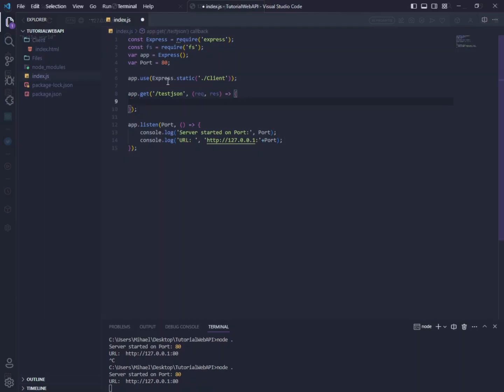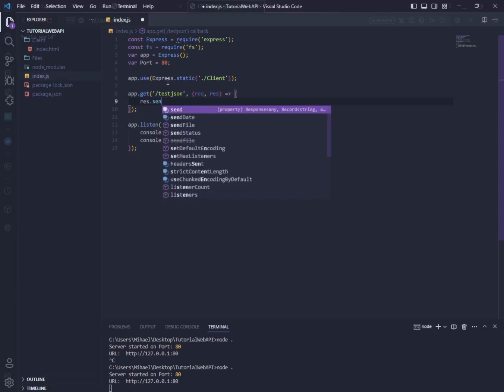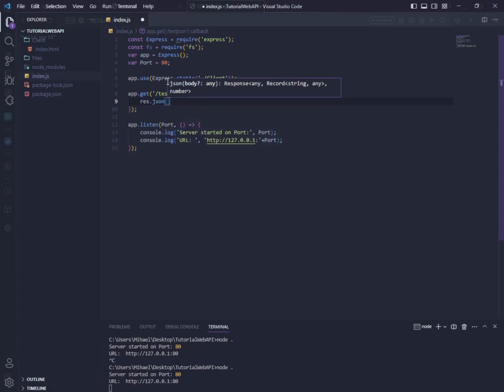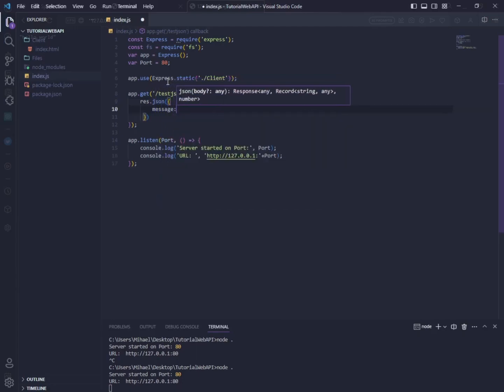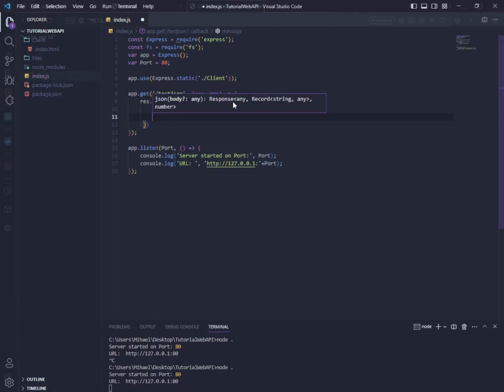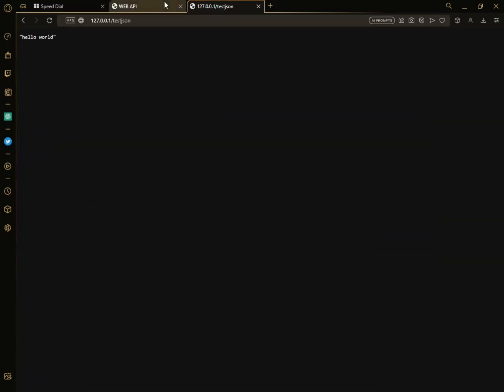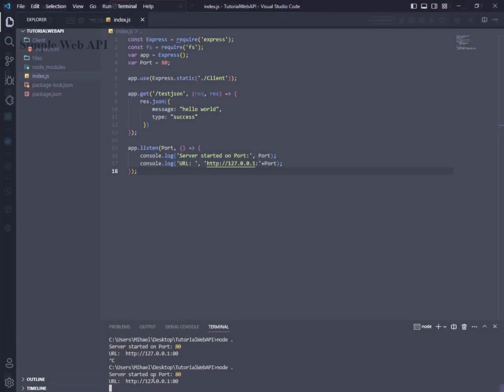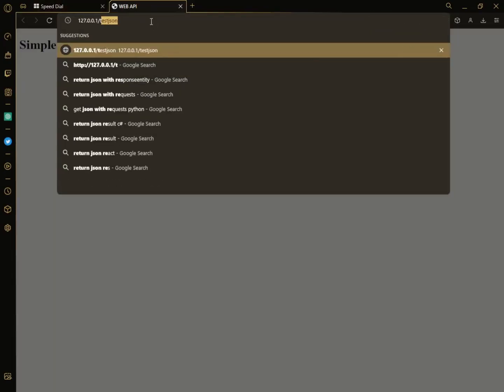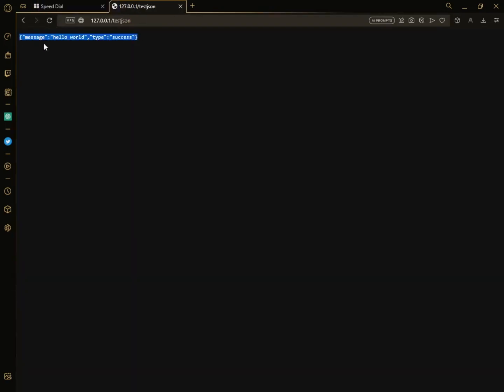So what we do is res.json, these brackets, and now we can do, for example, message hello world, and then we can do type success, I guess. Now once we do that, we're going to just refresh. Oh yeah, forgot, you have to stop it to apply the changes, and then we type in test JSON, and as you can see, we got the JSON and it's working.